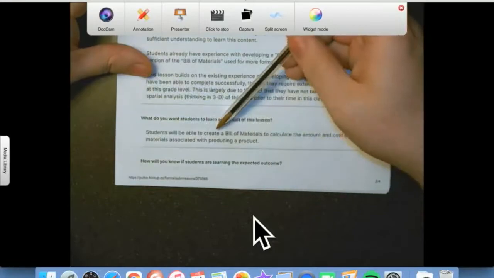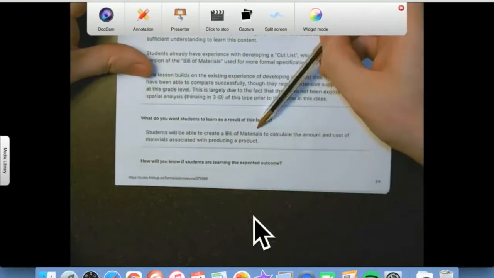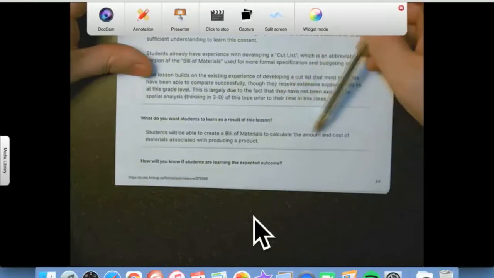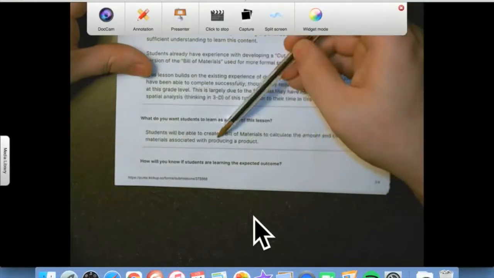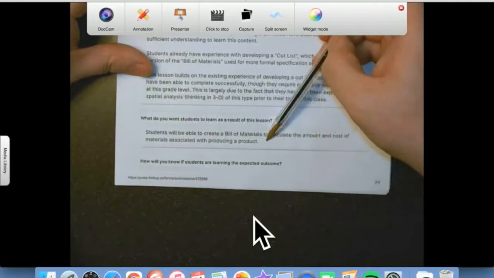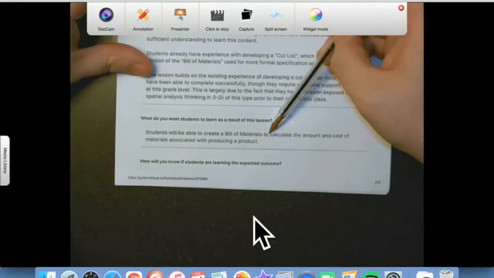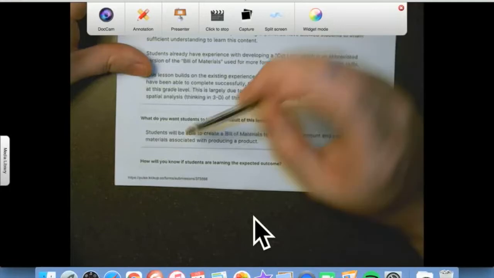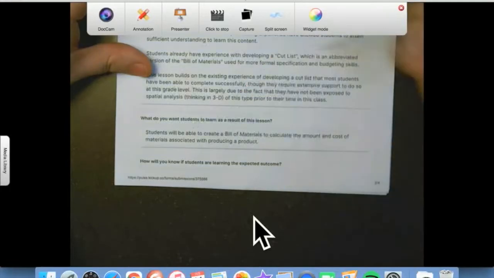In this case, they're going to create a bill of materials to calculate the amount and cost of the materials associated with building their product. So they're applying it to a real life situation. They want to build something, they need to plan it and budget it. So I'm walking them through a process, and that's what they're going to be able to do.